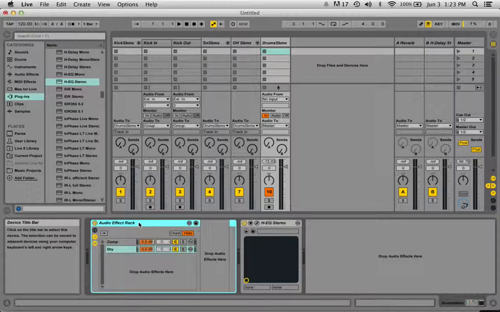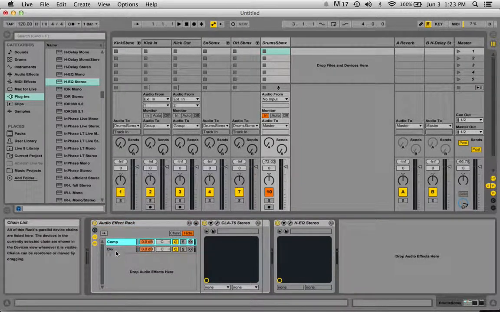The effect rack is great for all sorts of things too. I use it on vocals all the time. In fact, one of the things I've just been experimenting with lately on vocals is, rather than a comp and a dry channel, I like to use an LA2A followed by an 1176, or sometimes vice versa, but that's a pretty classic serial compression chain for vocals.